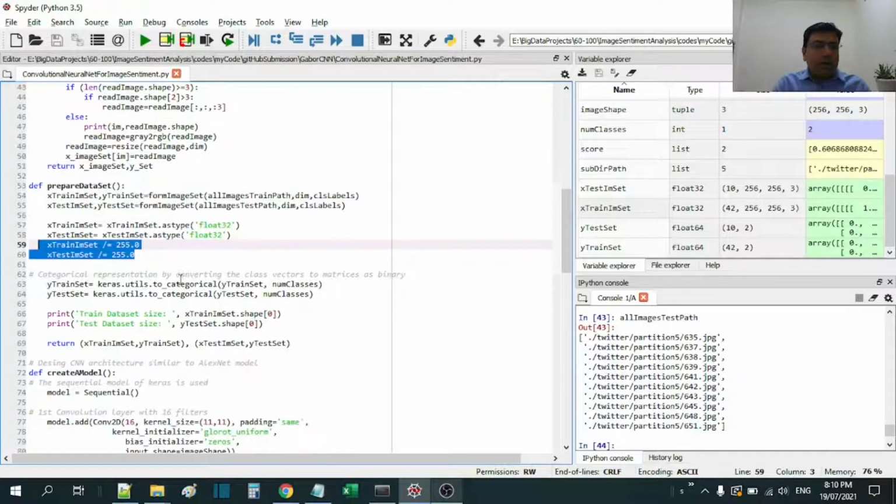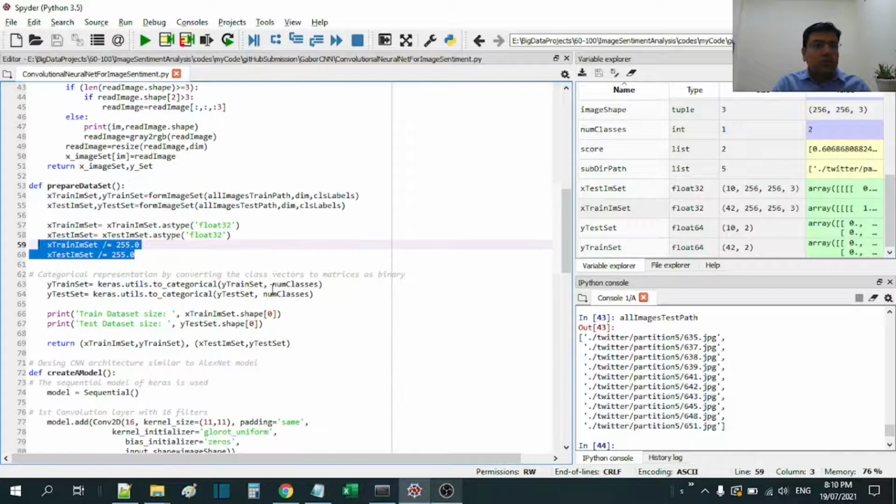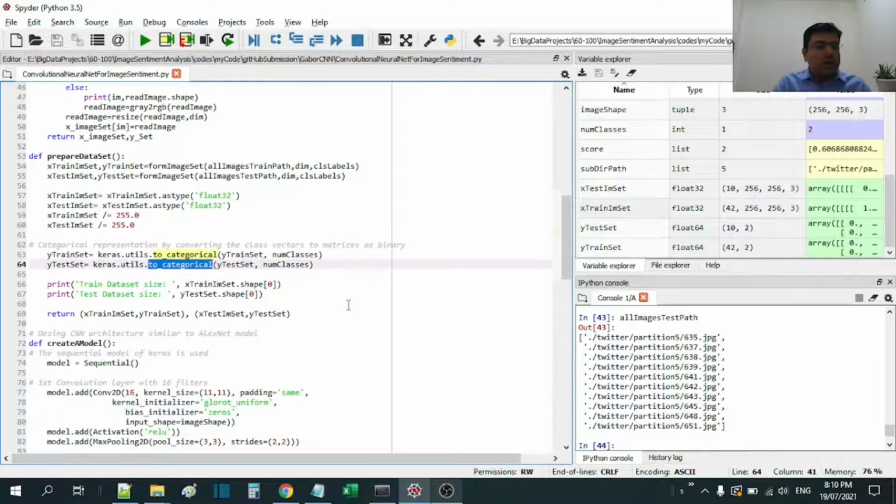And then we will convert the class type from the numbers 0 and 1, because we have only 0 and 1, to categorical, making it binary. So it will be 0 1, 1 0. That kind of representation is carried out with the help of the categorical method that is given by keras utils. And we can also display the size of these training and test data sets.